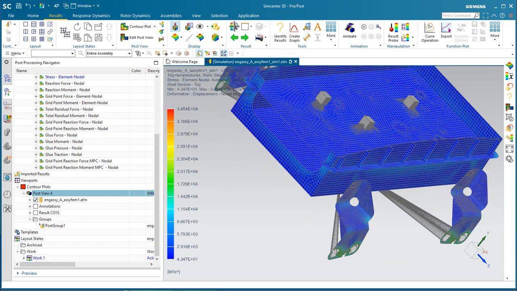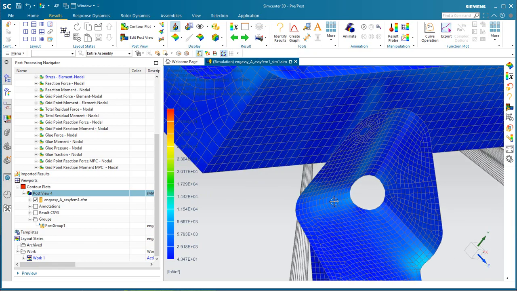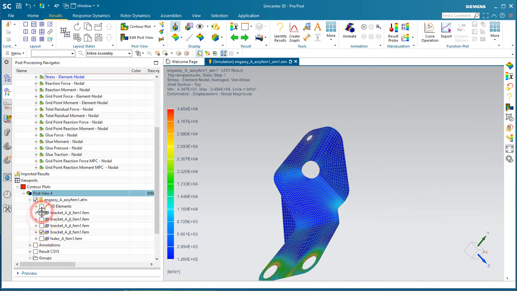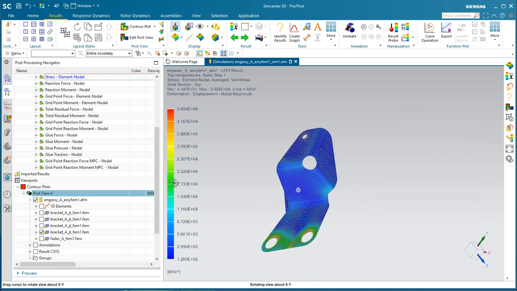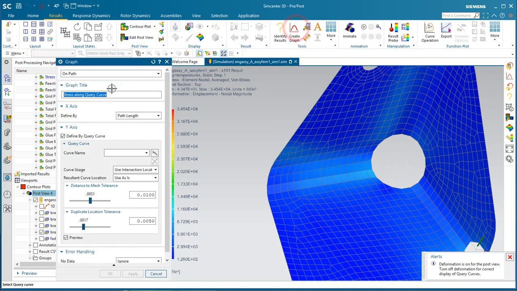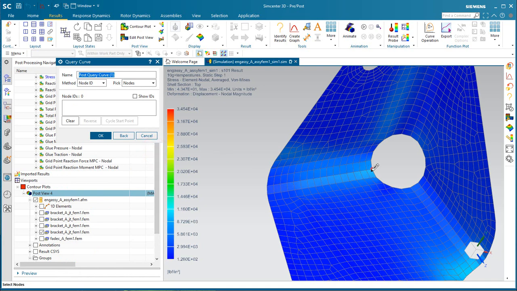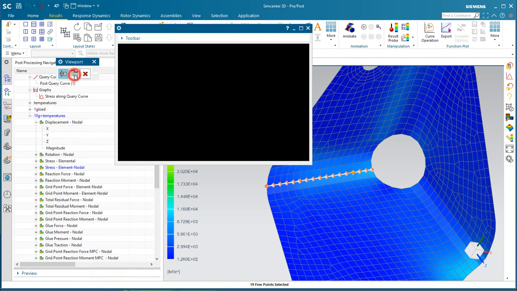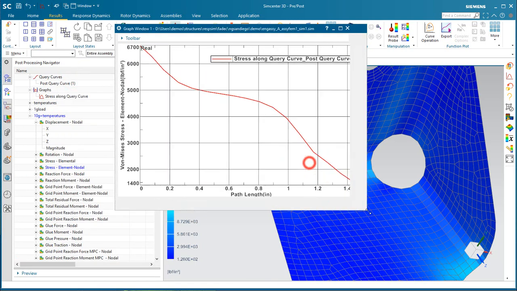All right, so here we can turn on averaging, see our average stress. And also maybe we want to just take a look at the one bracket and get rid of all of the other components. And next what we'll do is we'll create a graph of the stress along a path. Here we'll define a path along the bend of the bracket. And then we can plot the stress at the points along that path.